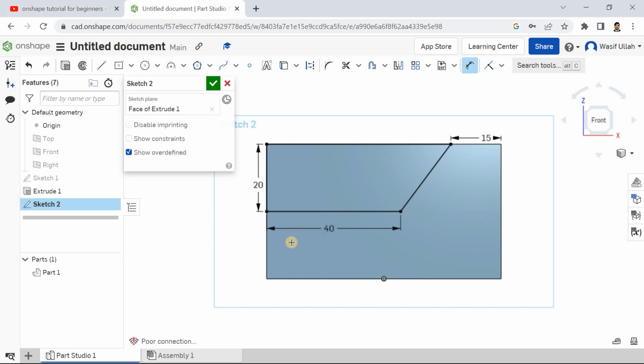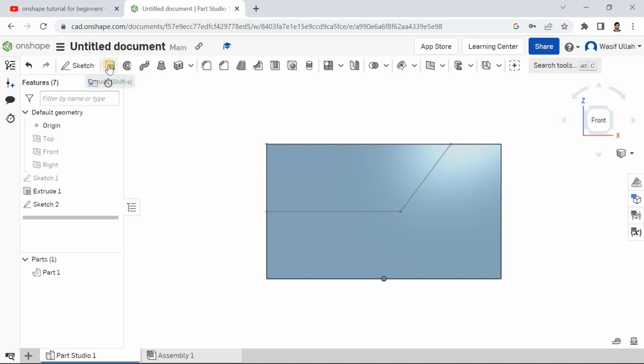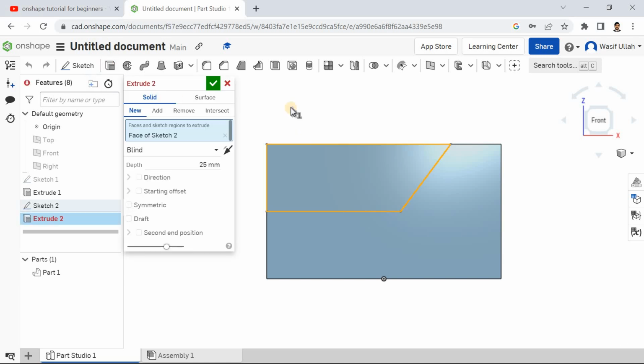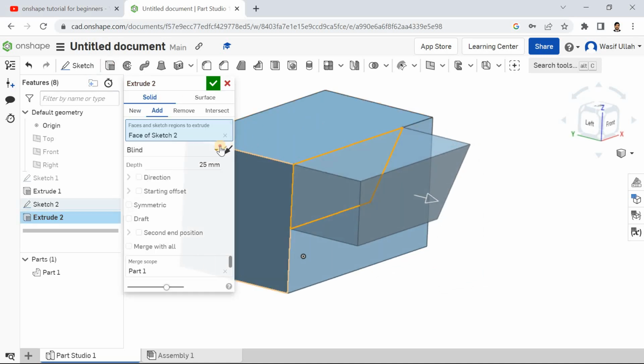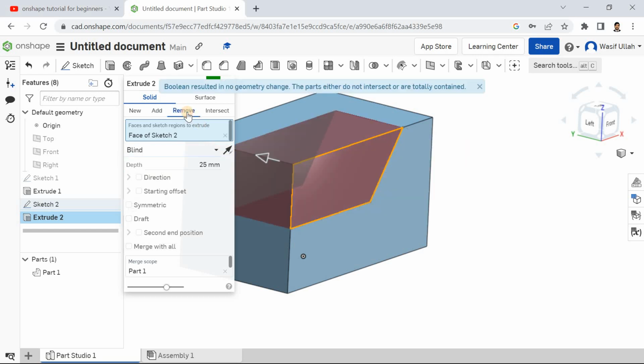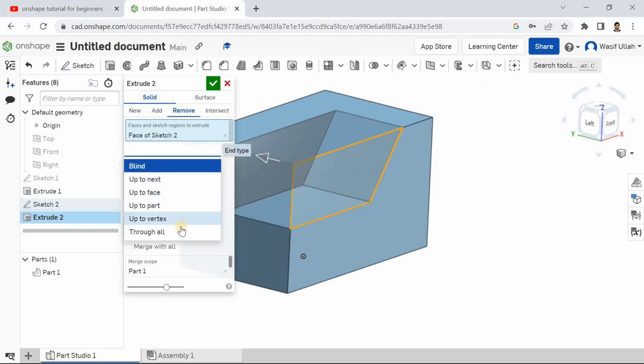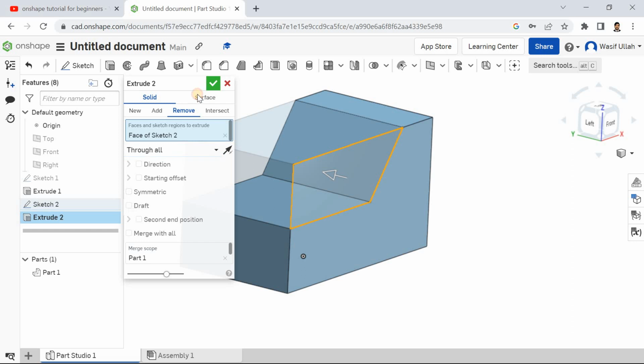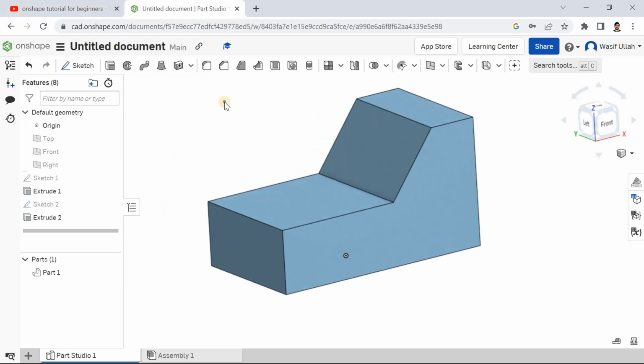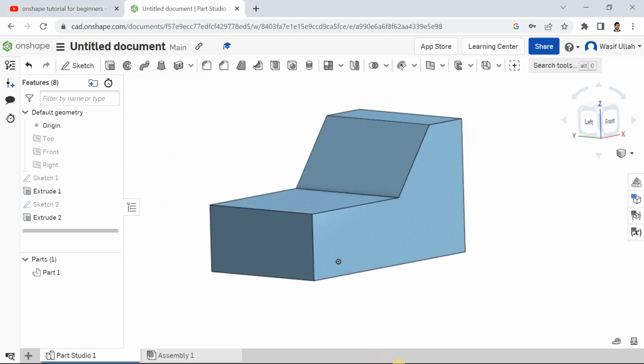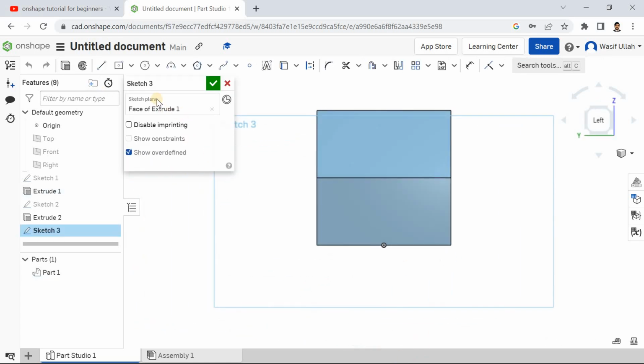See? And I think everything is defined. I want to go for the extrude, select the region, flip the direction, remove the material and select through all. See? Now this is ready. Next, what I can do is select this face, sketch on it and make it normal.